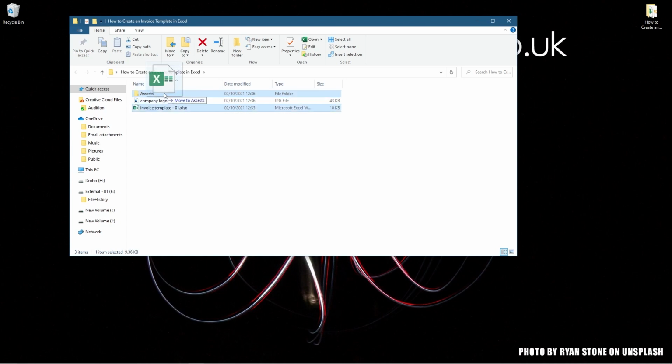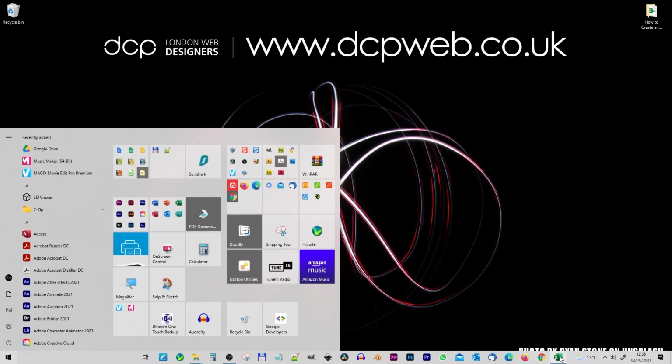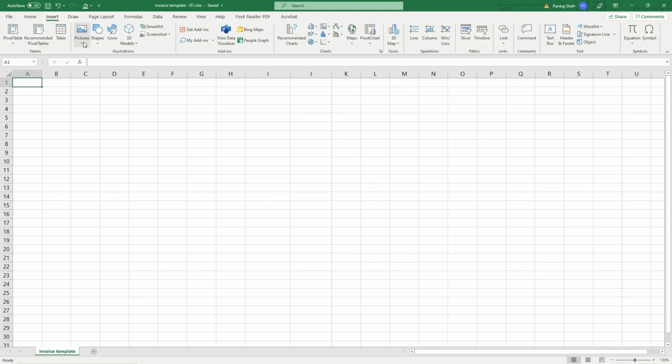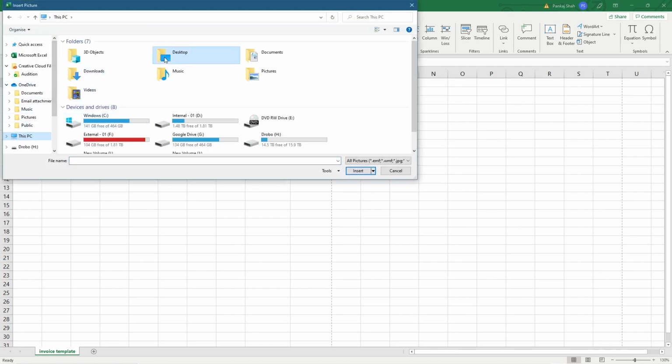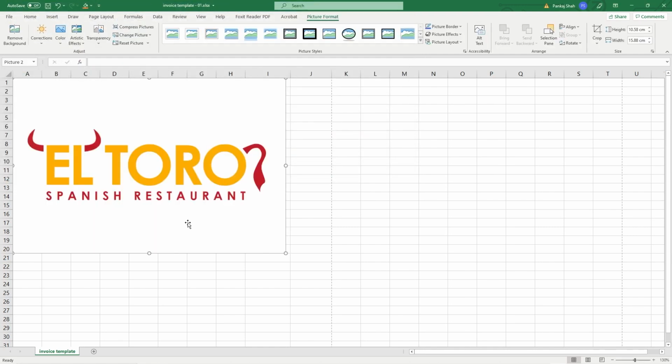Right, call it assets, and then we can drag that logo into here. Now we've got it inside of the assets here, and we want to add that to Excel. So let's just left click in this first cell here, and we're going to go to insert picture, and then this device here. Click it, and then it will go to our computer. We can go to the desktop, we can go to this folder, go into assets and click that logo and insert it.